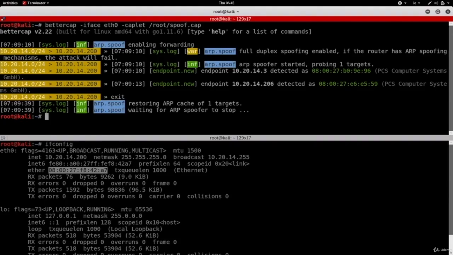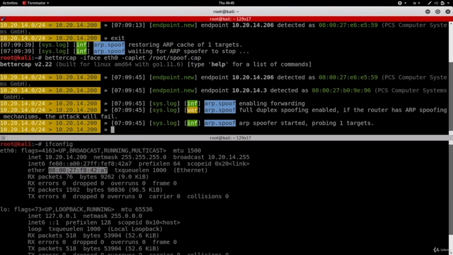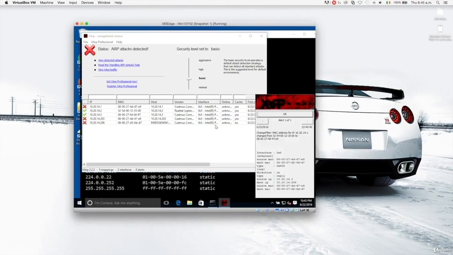So I'm going to do another ARP poisoning attack exactly like we did it before. And when we come here, you'll see that XARP is giving us a notification and telling us that something's happening. It's telling us that the MAC address for the router, which is the 10.20.14.1 IP, has changed from this to that.